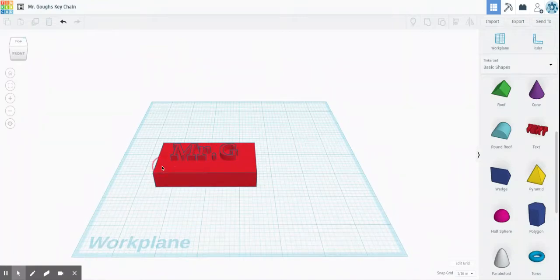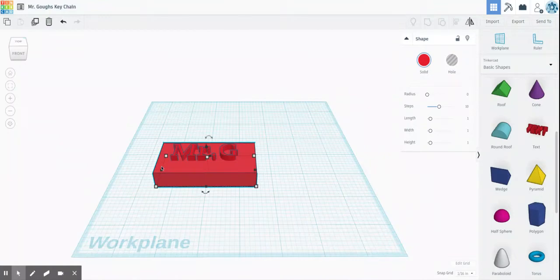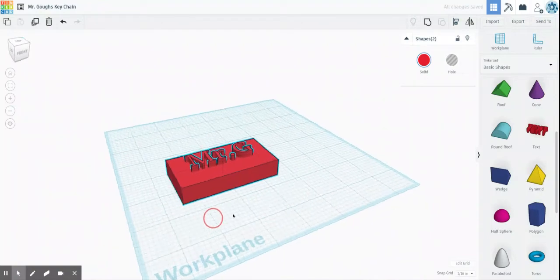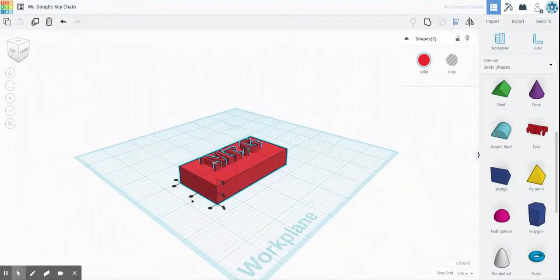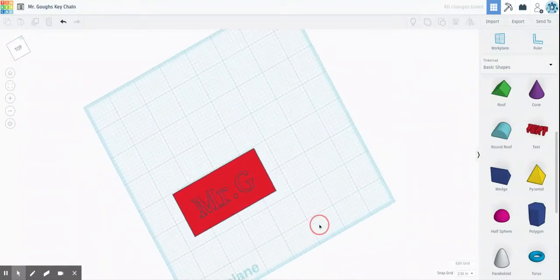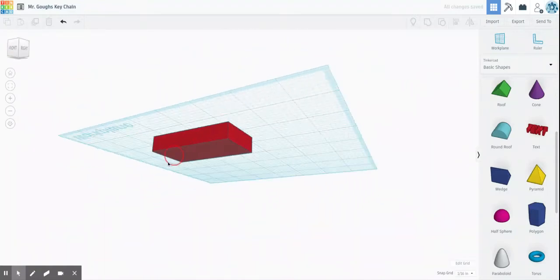Okay. Now, to use the align tool, remember you need to select both items. So I select my rectangle by clicking, I hold shift, and I can select my text. Both are outlined in blue. The drop down menu shows you two shapes. Okay. And at this point, guys, I'm going to click on my align tool, align it with the middle here, and align it with the middle here. That's putting my name right into the center of my keychain.